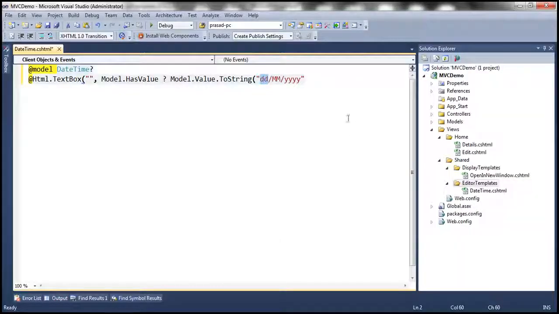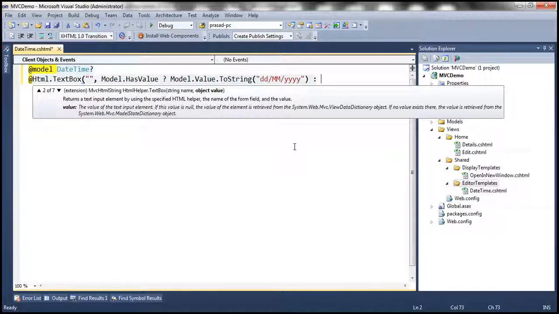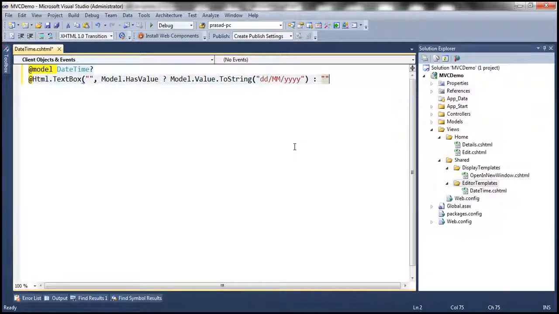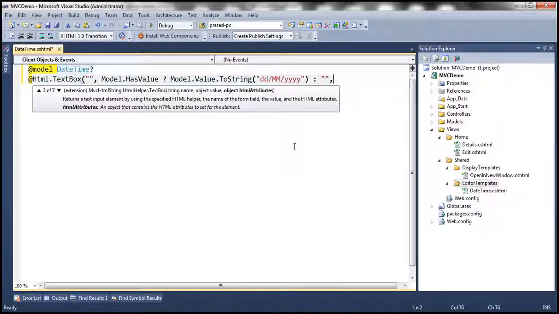Alright, so if the model has got a value, we are converting it to the date string to be in that format. Else, we are simply going to have an empty string within the text box. So that is the second parameter that we need to specify for this text box control. And the third parameter is the HTML attributes. I need to set one HTML attribute, which is nothing but the class for the text box. In a bit you will see how we are going to make use of that class.